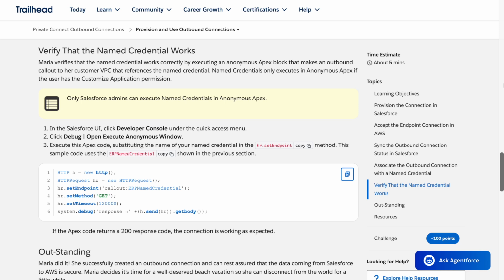In the Salesforce UI, click Developer Console under the Quick Access menu. Click Debug, Open Execute Anonymous window. Execute this Apex code, substituting the name of your named credential in the hr.setEndpoint method. This sample code uses the ERP named credential shown in the previous section. If the Apex code returns a 200 response code, the connection is working as expected.